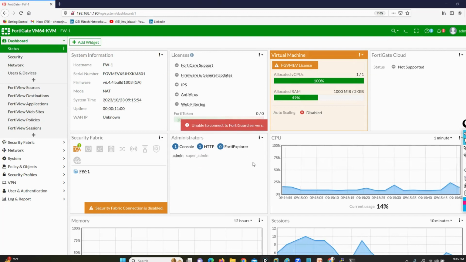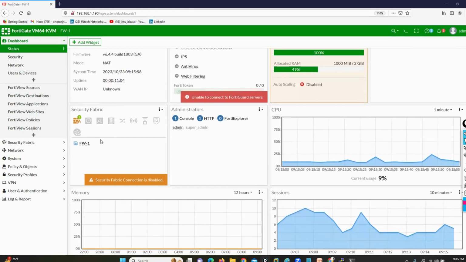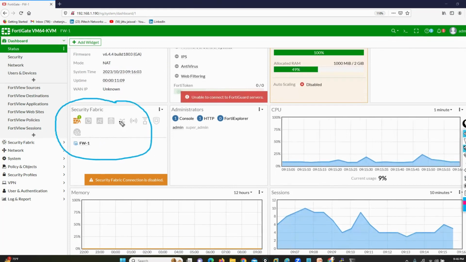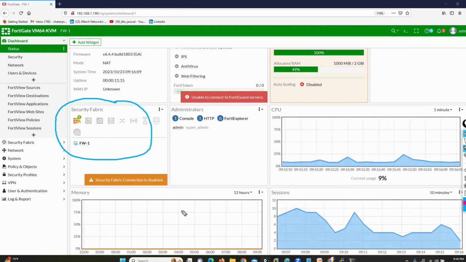Any question? Sir, what is the security fabric? See, security fabric is a concept. It's a Fortinet feature, you can say. For example, if you are working with Fortinet appliances like FortiSwitch, FortiCamera, FortiWiFi, FortiGate firewall, FortiManager, here you can get your physical and logical topology information.